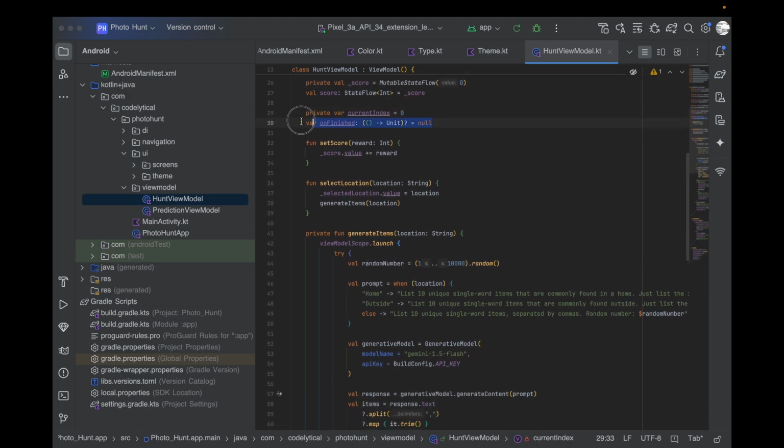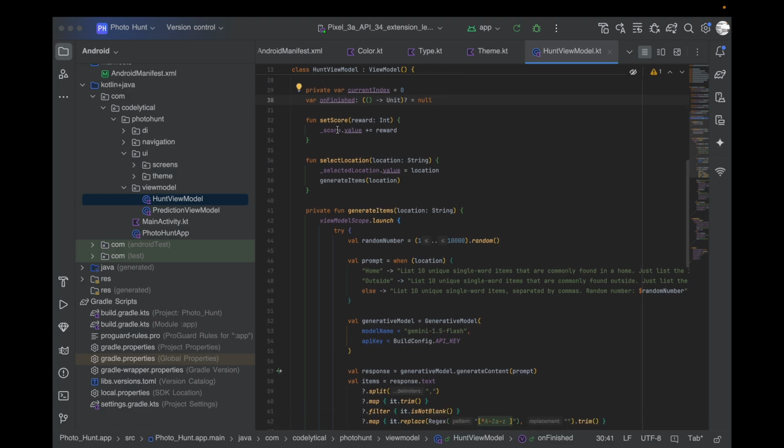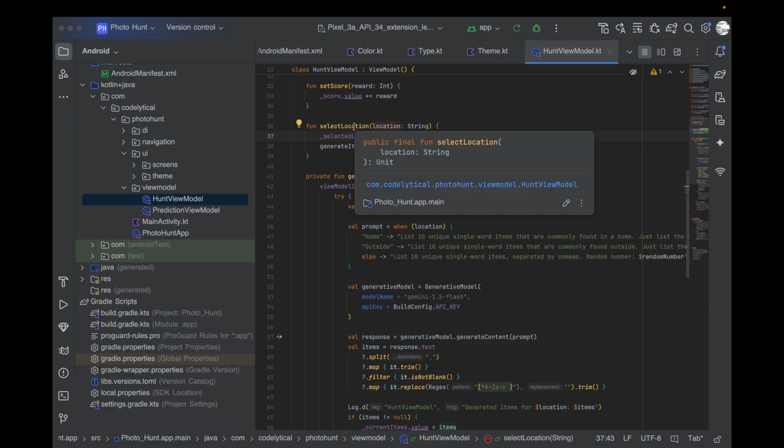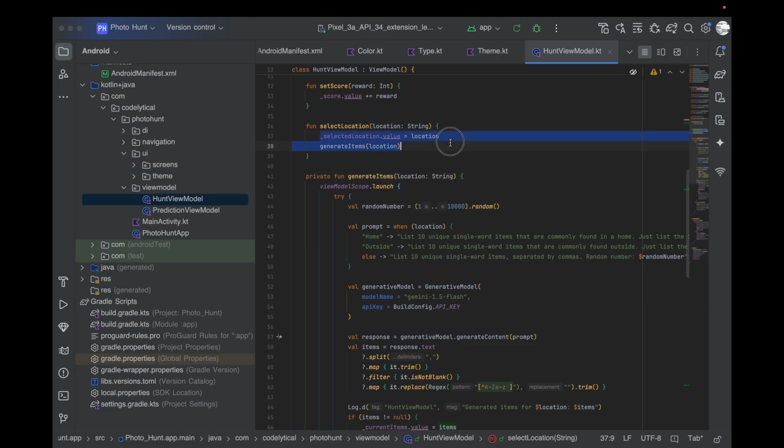Okay, so we also have an init function here. Then here we are creating the setters to set our score and also setters to set our location. So whenever we get a guess correct, we pass that reward value into our set score so that we can update our score value by the reward. Okay, we also have the set location. With our set location, basically when we select our category, we pass the category or location to our set location so that we can keep track of it.